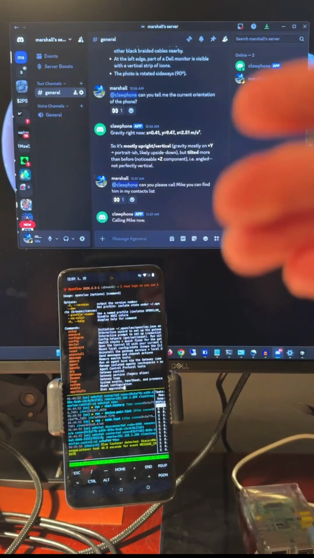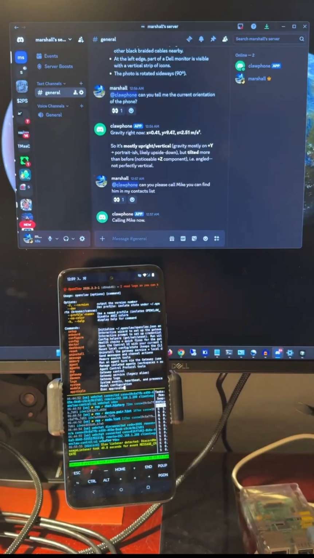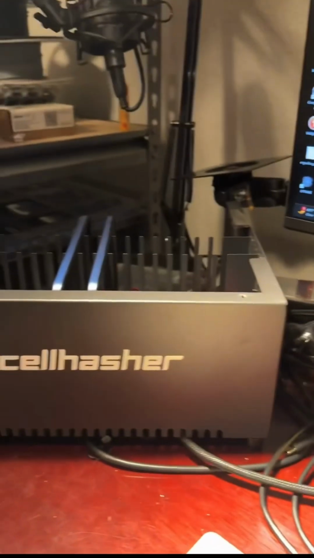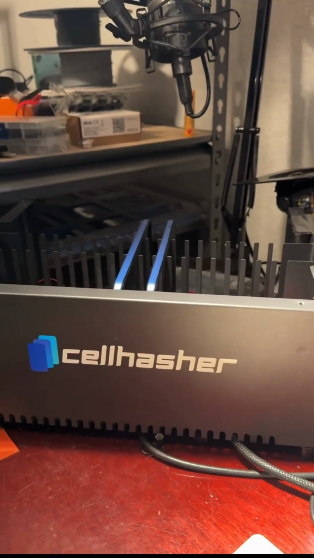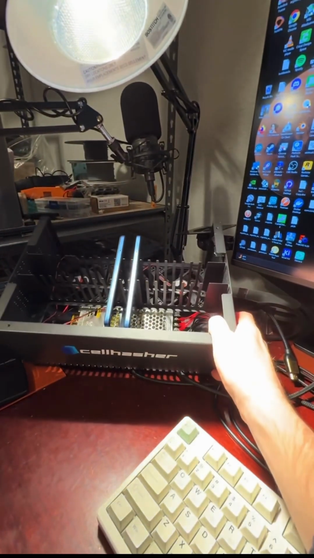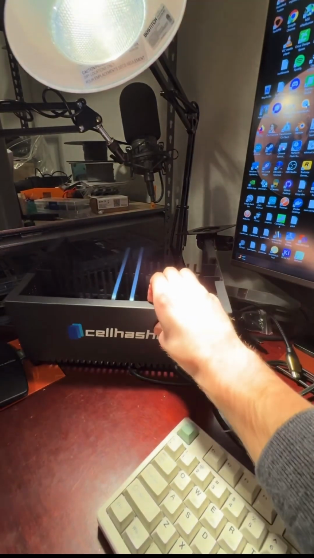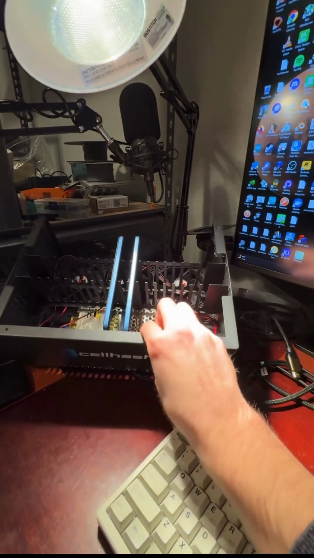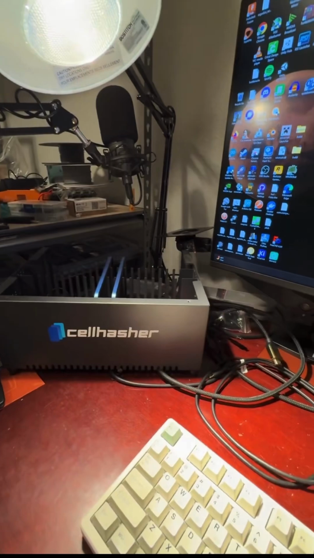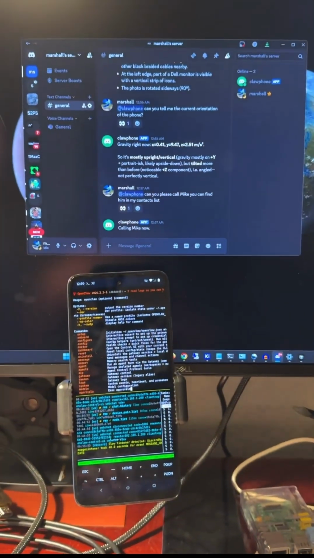Maybe something in the future I want to try is running a cluster, like I said. I do have, and shout out to CellHasher for sending this cluster thing, an entire cluster phone setup that I want to run OpenClaw on a bunch of phones and then see what happens when we have a farm like that and I'm talking to all of them in Discord. So that might be a future video I'll do on that. But anyway.